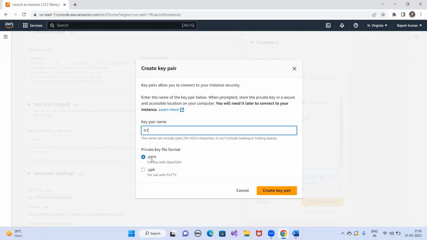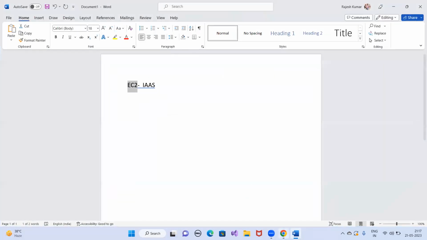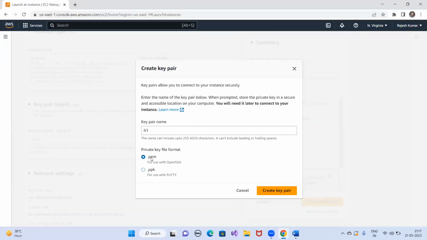Suppose H1. As I told you, PPK will be used if you have an older operating system. Suppose you have an operating system older than Windows 10, like Windows 8, Windows 7, or Windows XP. If you are using such an operating system and you want to access this server from those machines, then you will select PPK. Just like I am using Windows 11 on my laptop, which is the upgraded version of Windows 10, so in this condition, I can use PEM. But if I am using older operating systems, like Windows 10, Windows 8, 7, XP, then I will have to use the PPK extension.